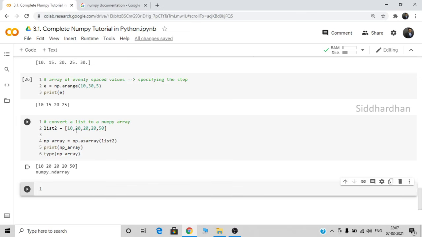You can also convert a tuple to a numpy array. The tuple will be enclosed in parentheses, but the list will be enclosed in square brackets. Okay, so this is how you can convert a different data type to a numpy array. Now let's see how we can analyze a particular array.